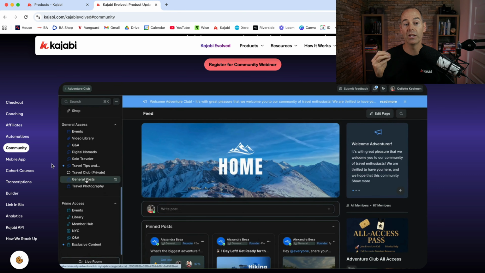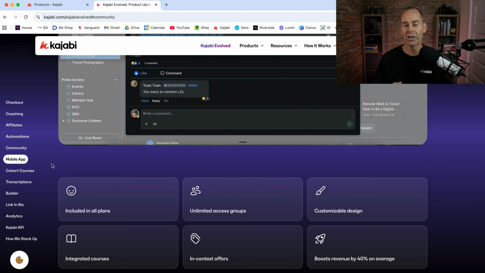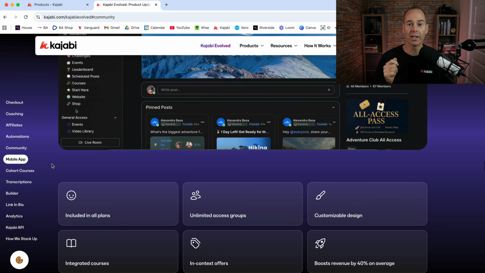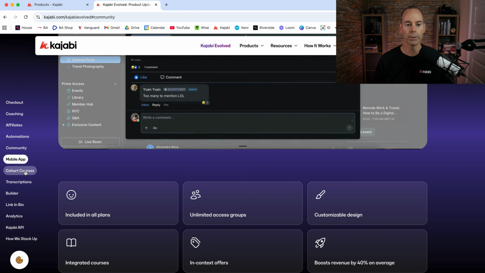So really think about whether you're going to need a community or want a community, because communities are a lot of work, but it's the holy grail of recurring revenue if you have a paid community. So have a think about whether you want to position a community first and foremost in your Kajabi account.